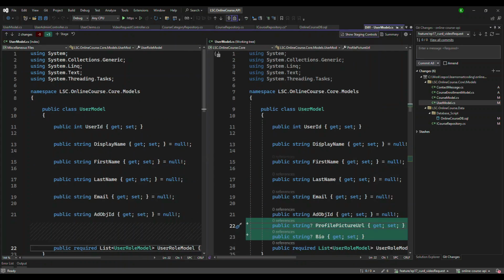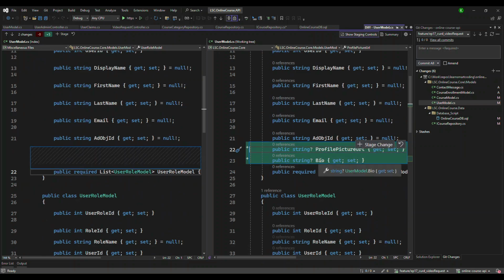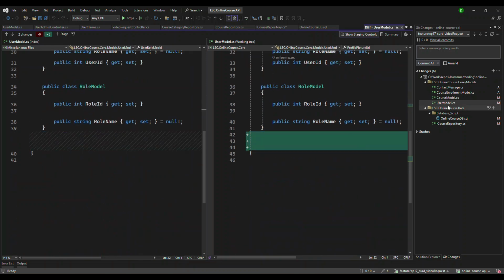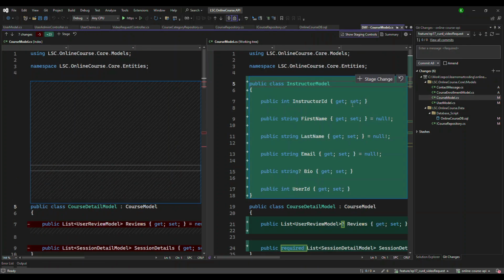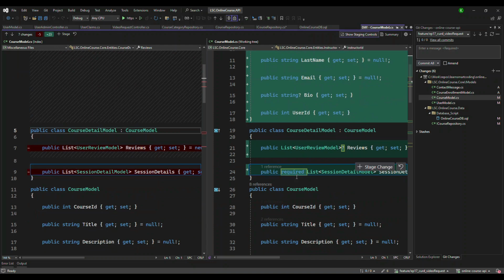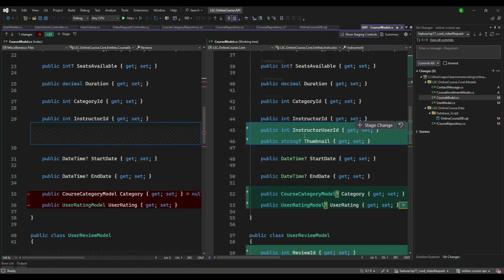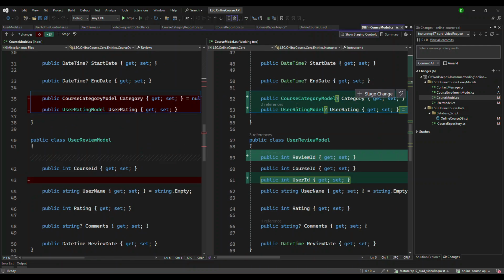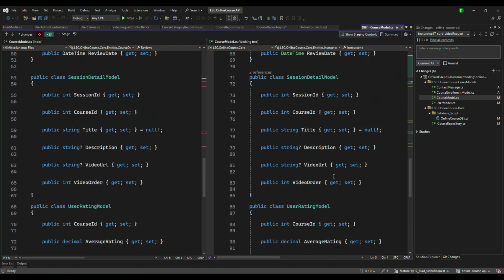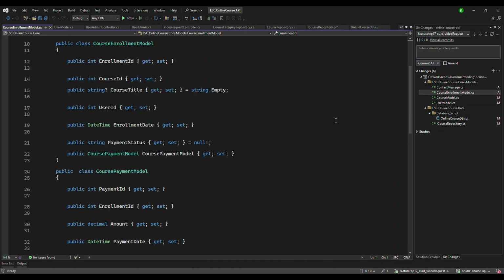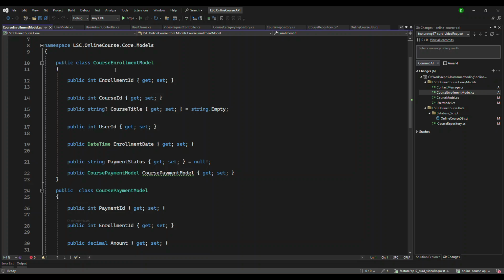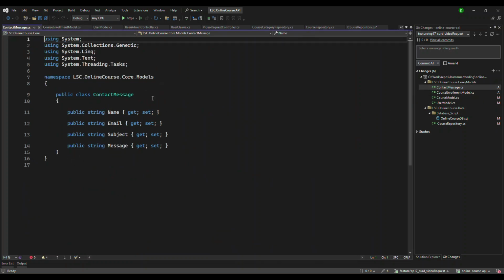Under the user model, I added these two properties, nothing else. In the course model, I added the whole instructor model class, and I also changed this session to be a required one. I added two more properties under the course model and some more properties here, so it's all extra properties. Similarly, this is a new class I added for the enrollment purpose. And then contact message: from the website you can submit contact information, and it will come and be saved in the table. For that reason I did this.